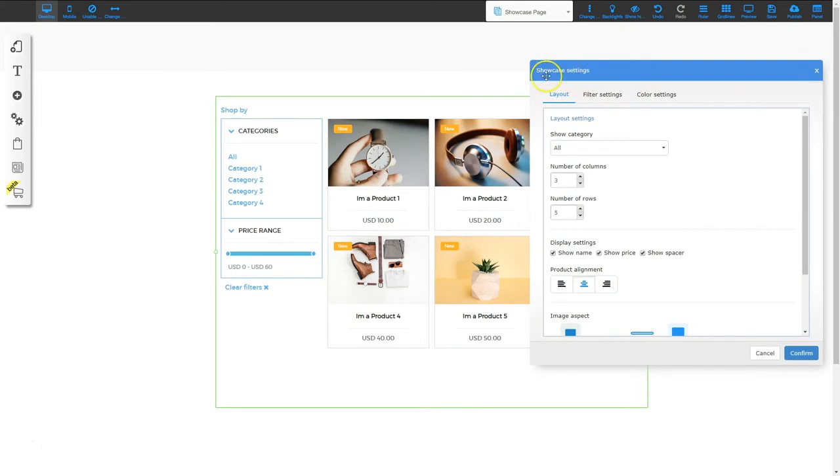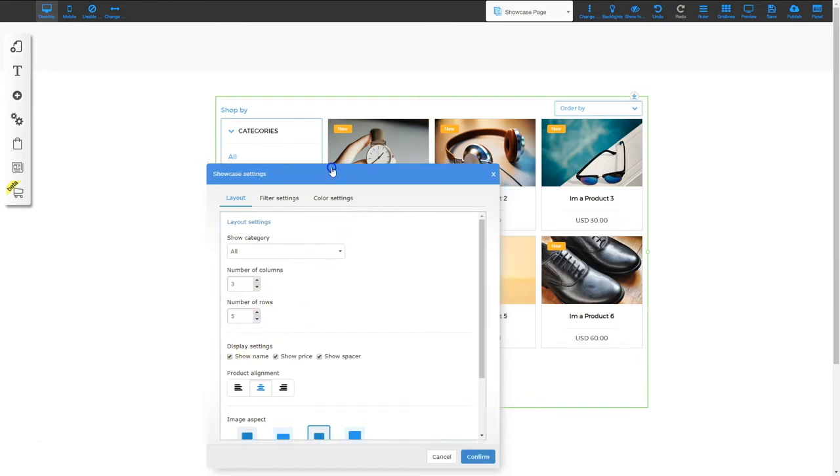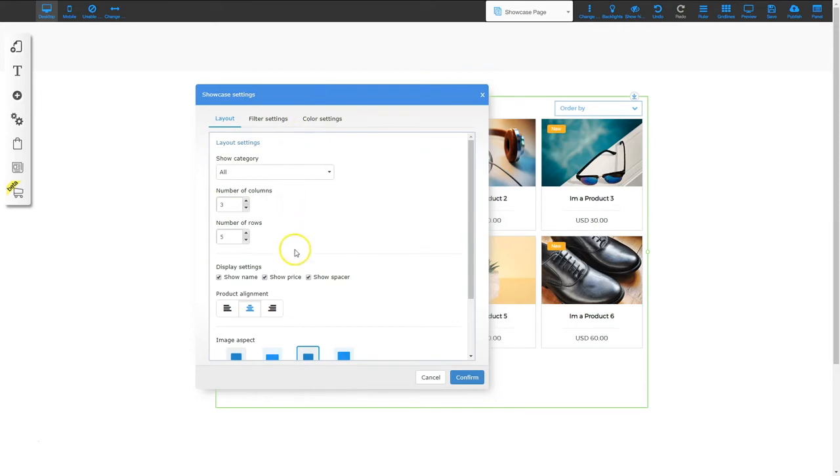So the first thing I'm going to do is set up the layout settings. So right here I can choose to have it show all categories or show a specific category. I can choose the number of columns. So right here you can see that I've got 3 columns, but if I wanted to show more, I could do that. I can also show a certain number of rows on this showcase page. Right now it's set to 5, but I can change that to a higher or lower number.